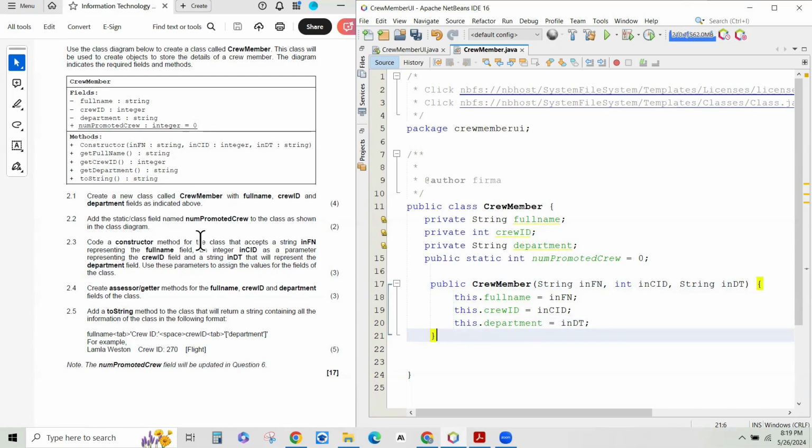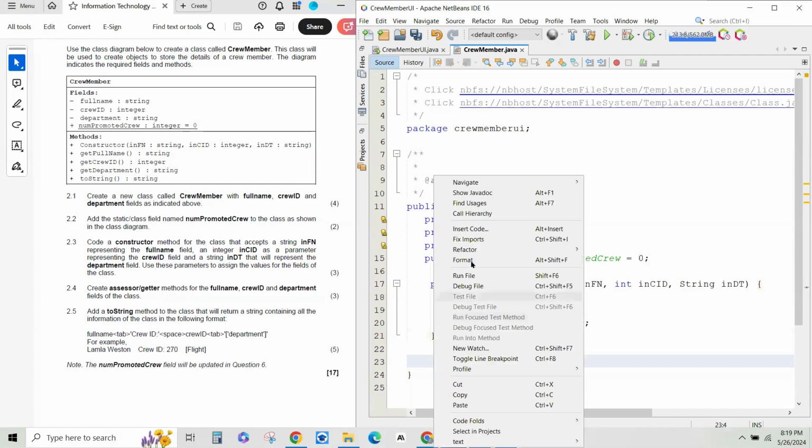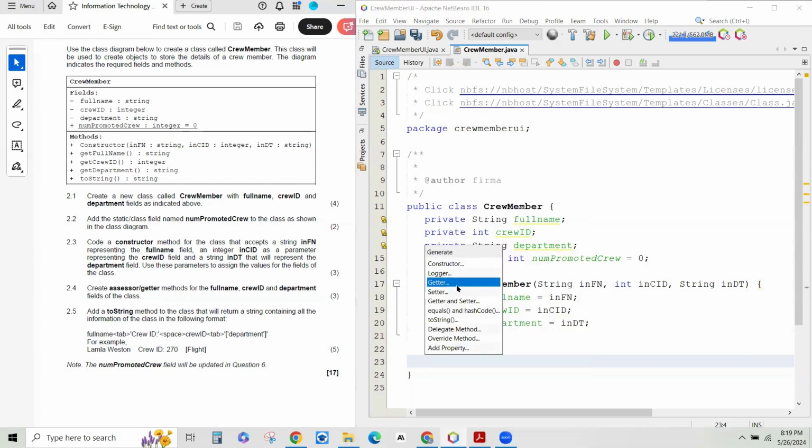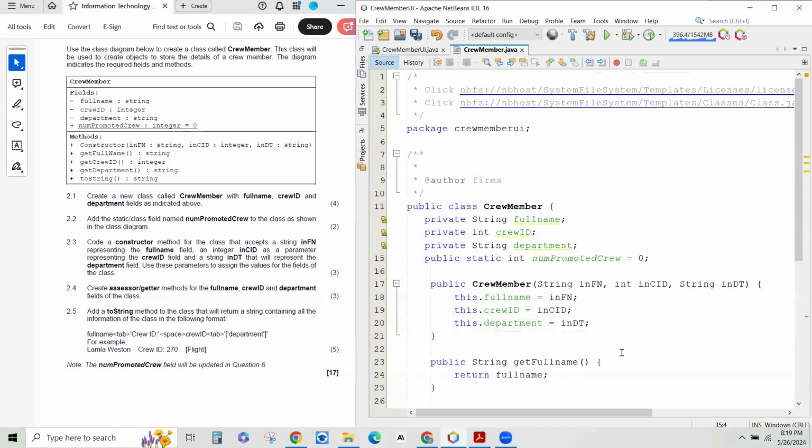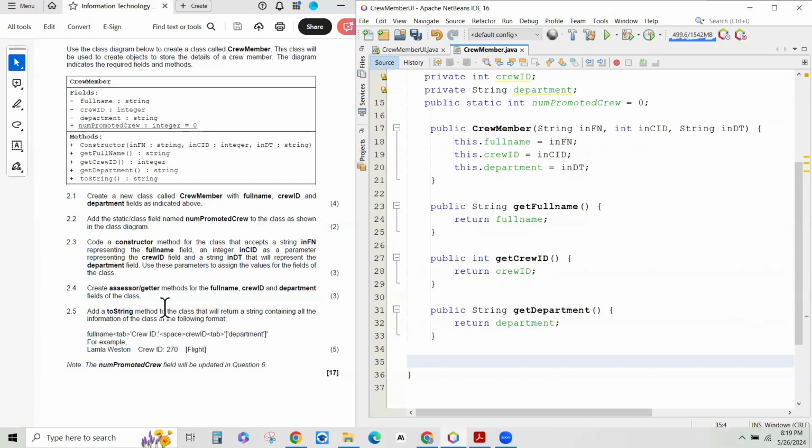Nothing special about the constructor here in 2.3, then 2.4. Accessor methods for all 3. So we're going to click down here, right click, insert code. We want our getter methods, accessors, and we want the crew ID, department, and full name, not non-promoted crew. And generate, and they're all ready.